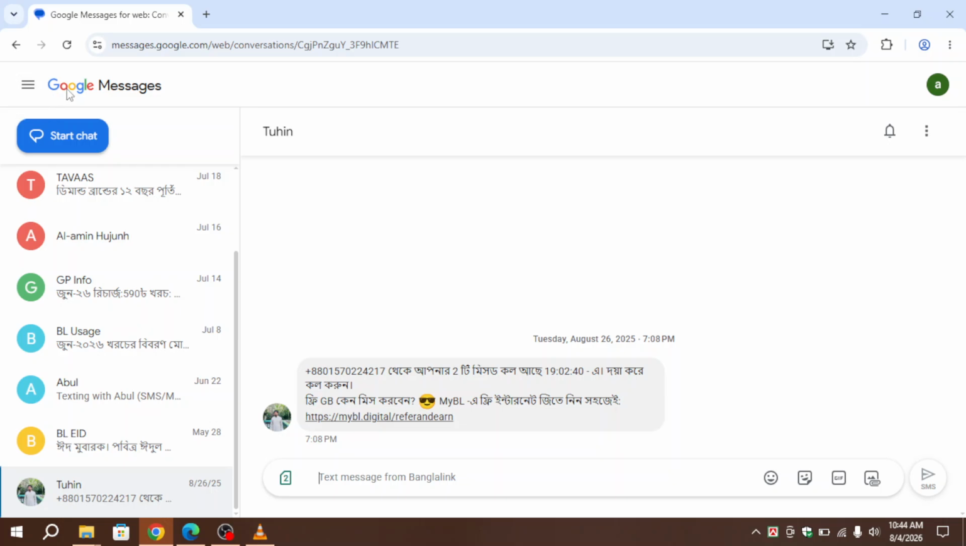And that's how to use RCS Chat in Google Messages for web. Once everything is set up, you can enjoy a faster, smarter messaging experience directly from your computer.